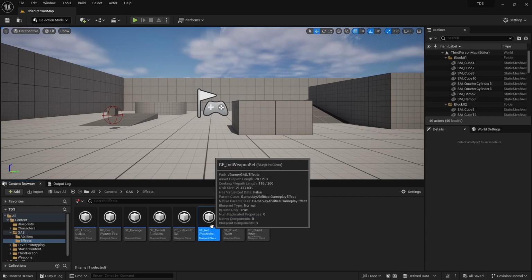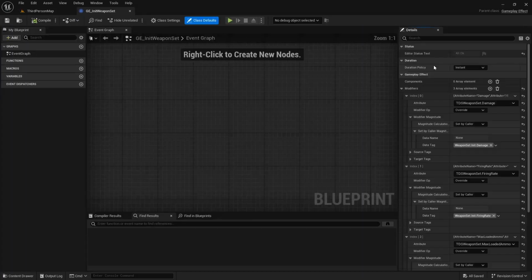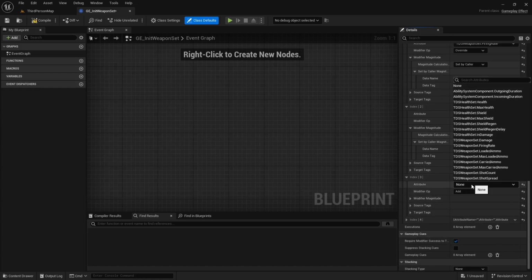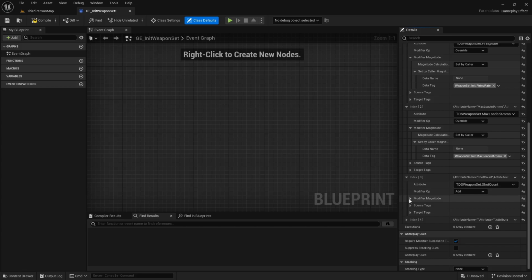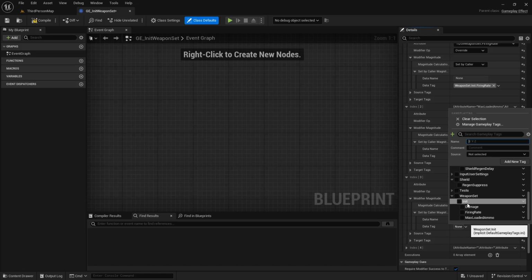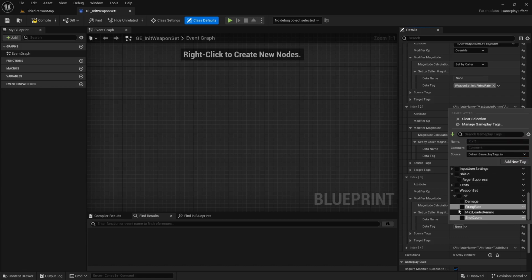In GE init weapon set, we're just going to add 2 more modifiers. First one will be the shot count attribute. It is set by caller, and we need a new data tag. So we're going to create that. As a reminder, it was weapon set.init.shot, and I'm just going to copy this. Count, need to set the source. Add that, select it.